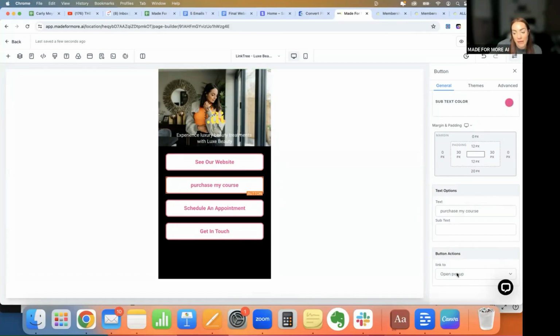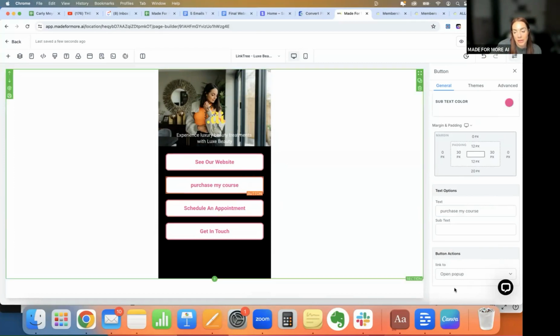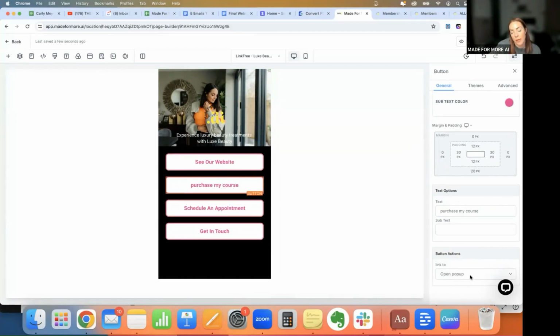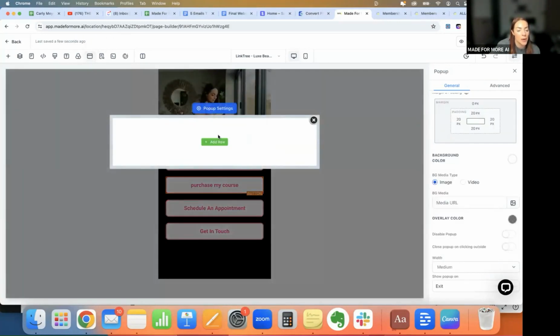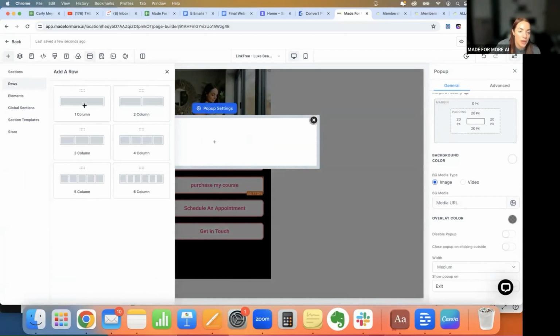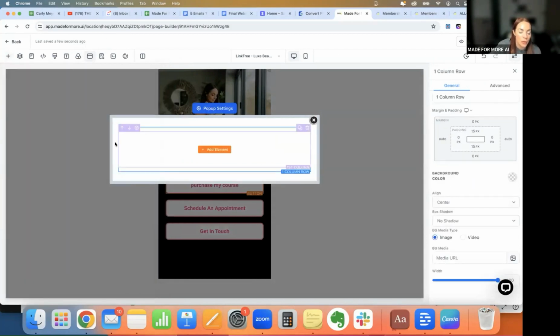Then what we want to do is have this pop up. So when they click that button, a pop-up is going to open up. Then if we come up here to pop-up settings, we can now customize what happens when they click that button and the pop-up opens up. So we can click add row. We're going to do just one column because we want the thing to go all the way across.